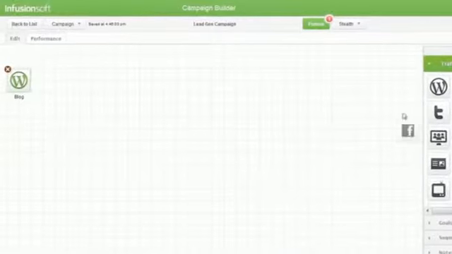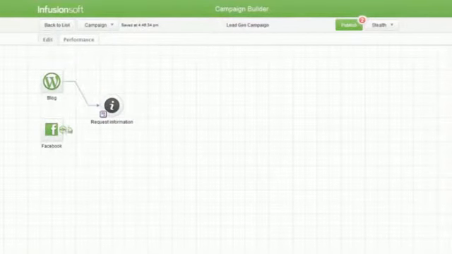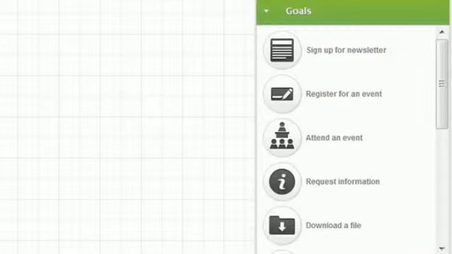Infusionsoft's Campaign Builder is a mapping tool that allows you to plan out your business process from start to finish. We're talking about your lead generation, your marketing campaigns, also your internal workflow. Using a simple drag and drop interface, you can map out your entire marketing campaign by selecting your top lead sources and connecting them with actions you want visitors to take, such as requesting information or registering for an event.